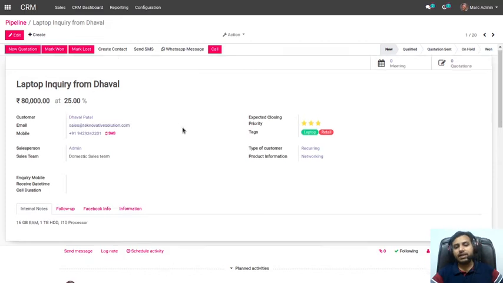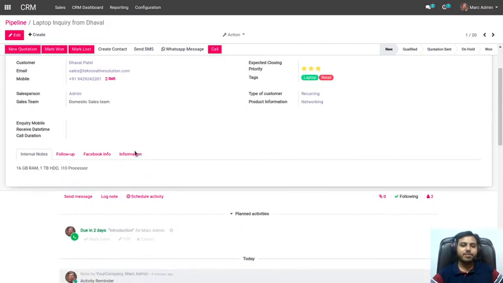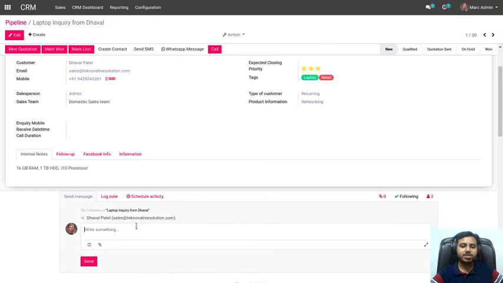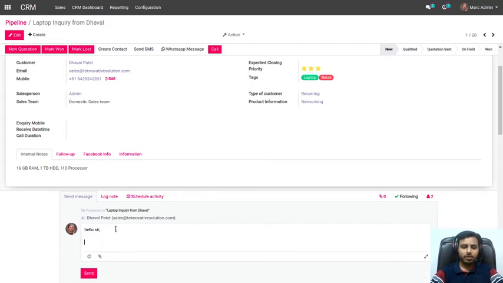You can even send an email, like if you want to send any email to this particular customer, you can click on this send message. It will open up the message tab. You can write down anything over here. Thanks for the inquiry, and you can send it directly from here. If you want to attach something, you can attach it. If you want to send this mail to multiple customers with your custom title, you can open this full composer.